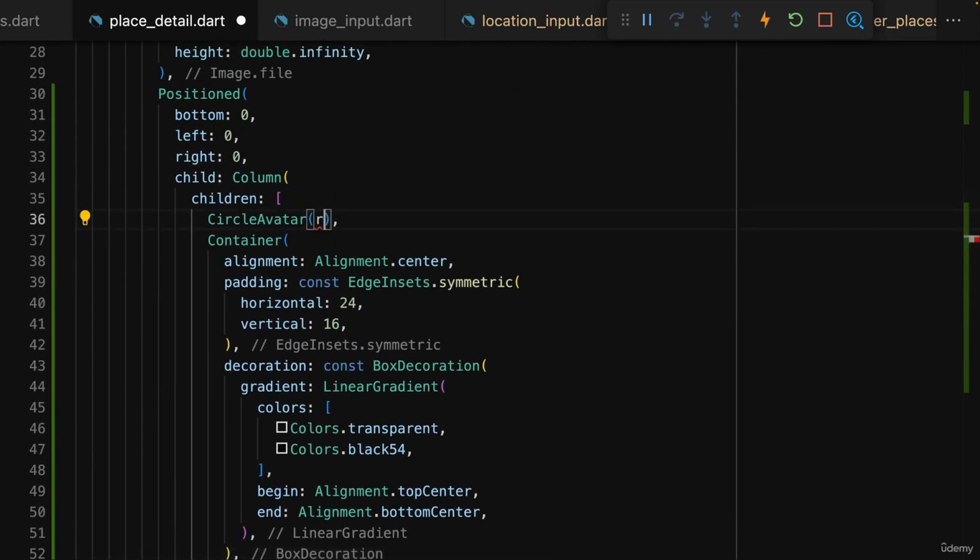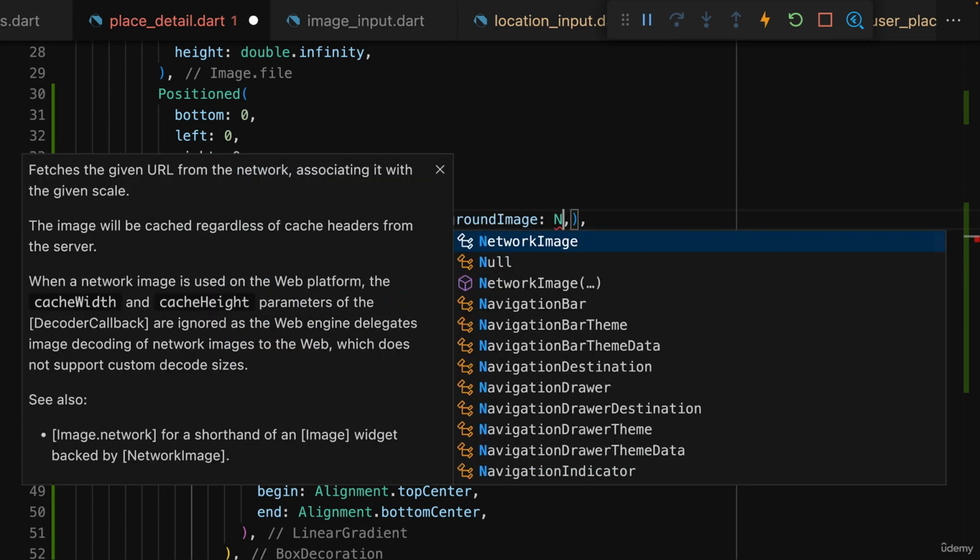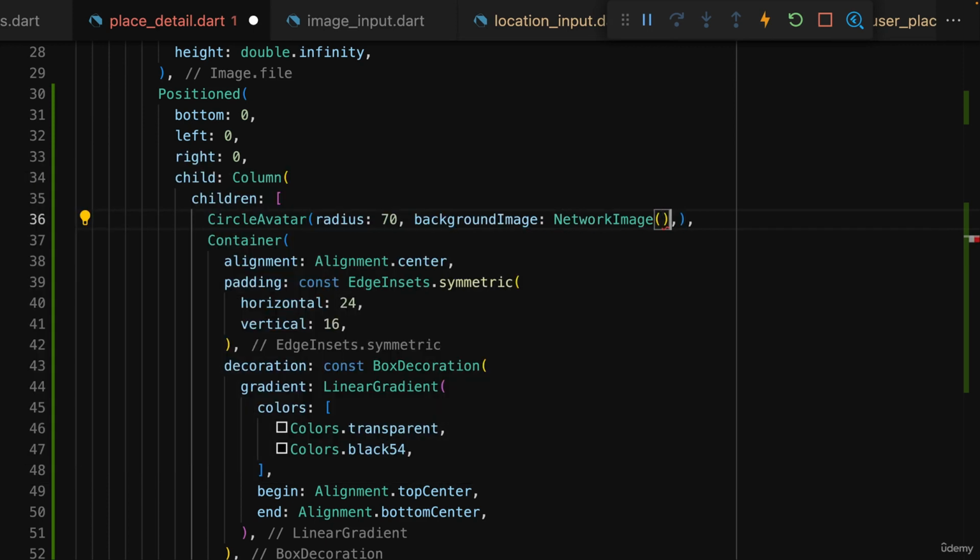Now we can use this location image here in the circle avatar. There I'll set a radius of 70 to create a perfect circle. And then we can again set background image here to an image, this time using the network image provider, which takes a URL as an input. And with that, we should be displaying this preview snapshot.